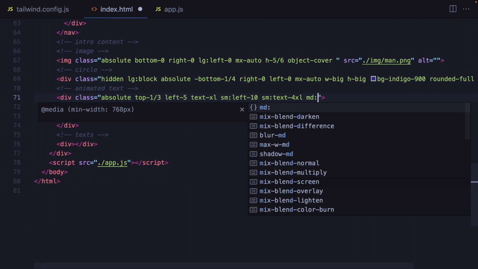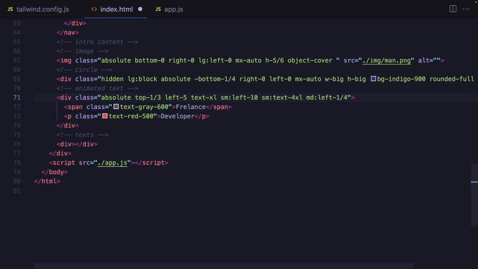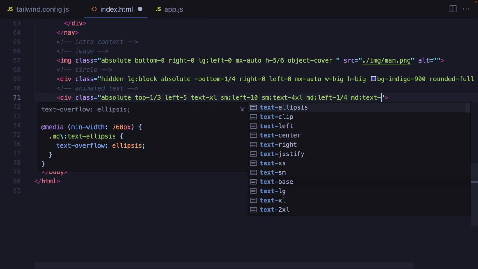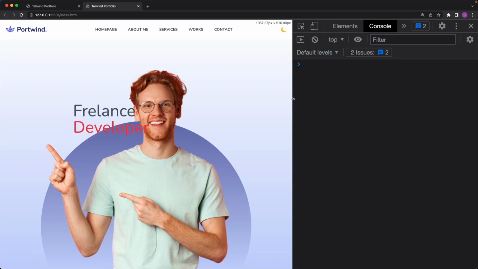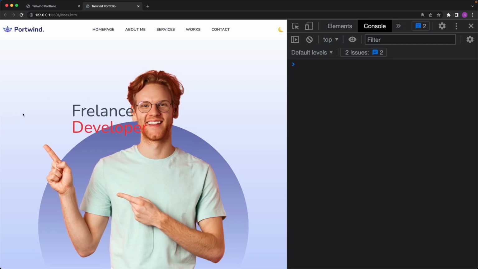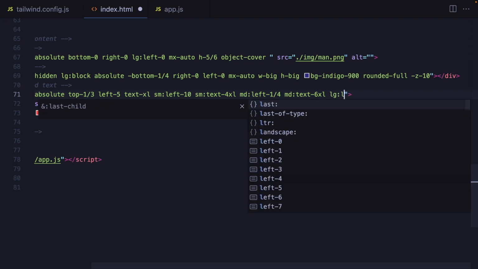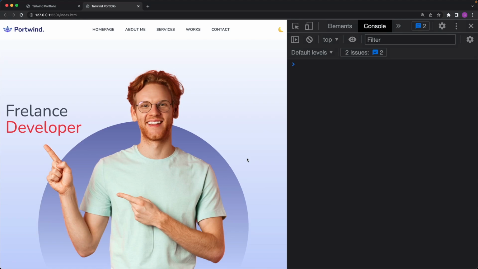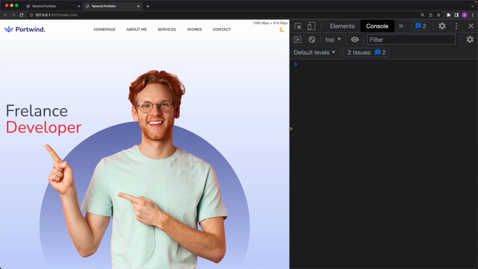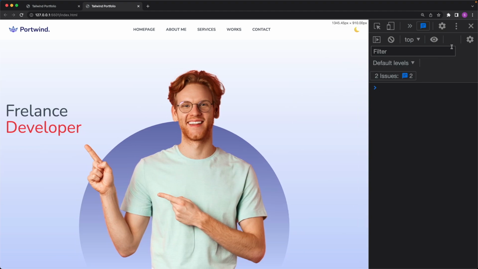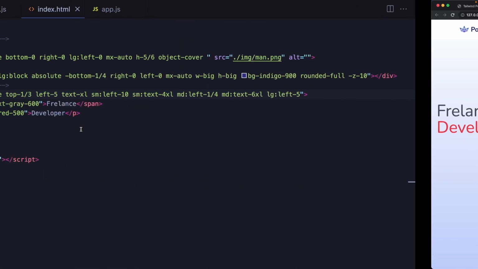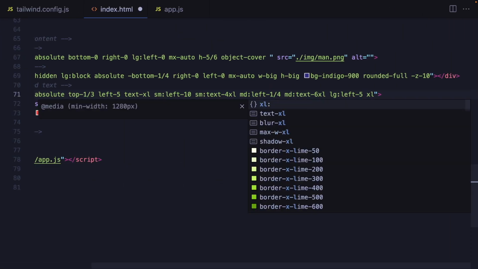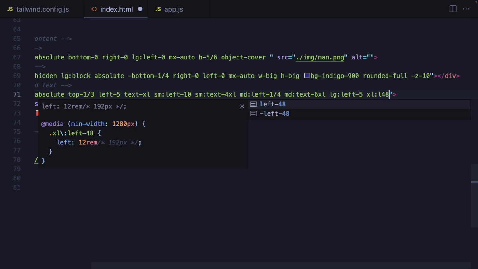I will say MD left 104 and MD text 6 X large. And when it comes to large screen, I'm gonna move back to left 5 because our item is full screen right now. I will say LG left 5 again. Okay, perfect. And finally for X large, let's move it. Actually, let's close this. As you can see, it's too far right now. I'm gonna give new position. X large left will be 46.